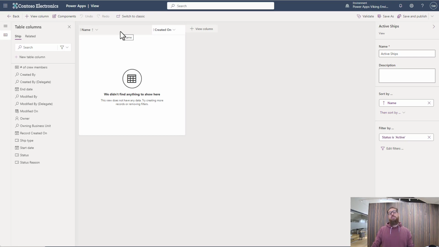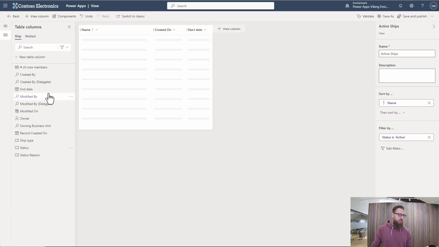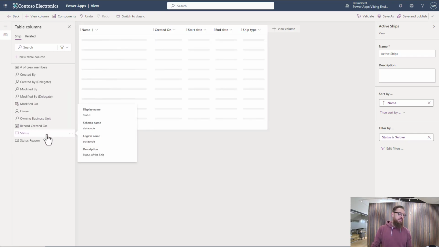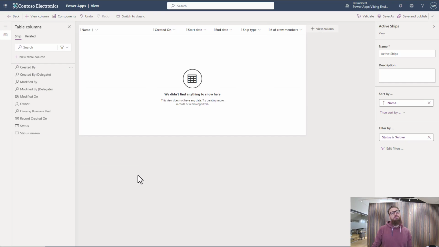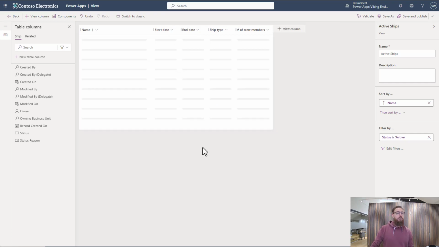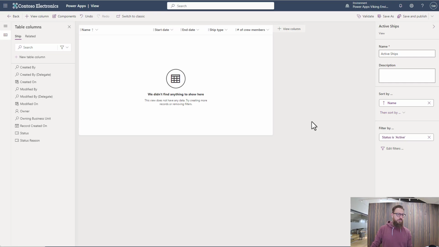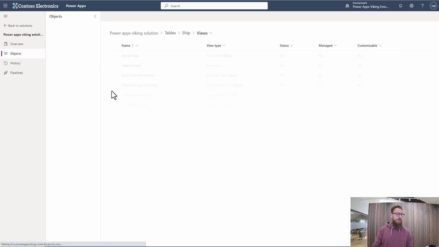So let's go ahead and add the same fields that we had in the form to the view. So we're going to start here with the start date, end date, the ship type, and the number of crew members. And when this record was created is not really important for me, so I'm going to go ahead and select the created on and remove this. So now I have the view completed here and all the information I actually want. So I can go ahead and I can save and publish this view. Now this is done. I can go back to my overview here again.